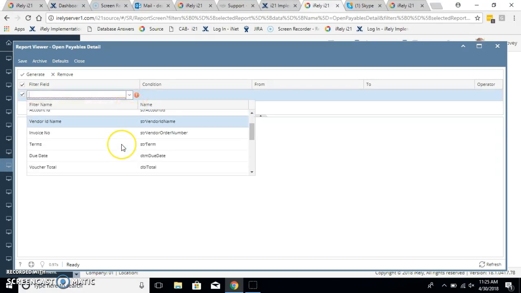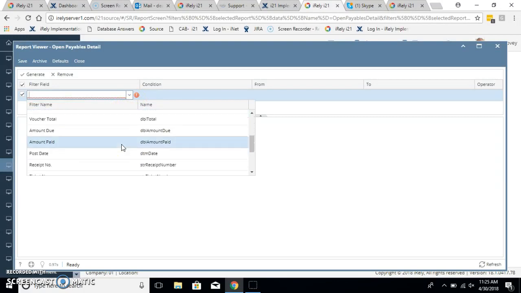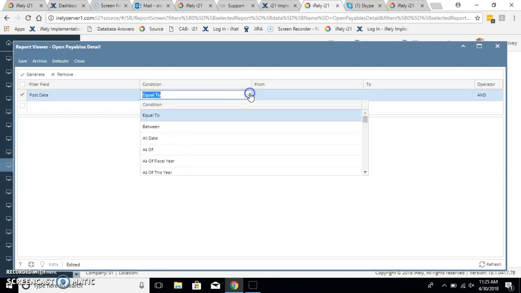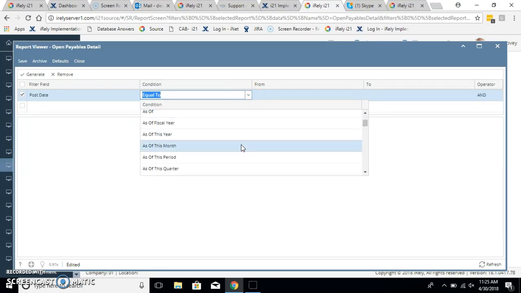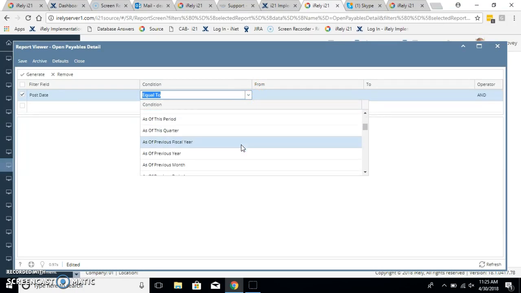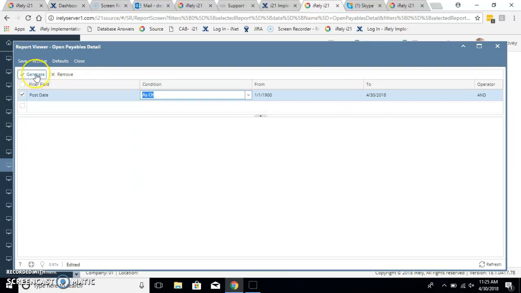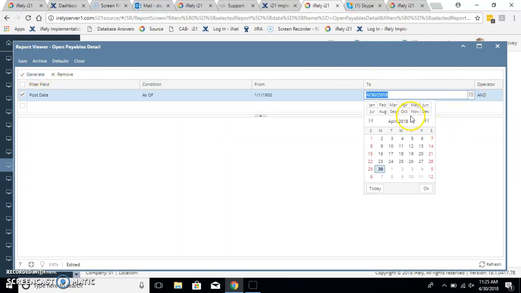So this report works very much like the Open Payables report. So you'd hit post date. Notice the naming of the field did change. It's post date versus DTM date. But so we would say as of a particular date. And let's just say I want to run it as of the end of March.